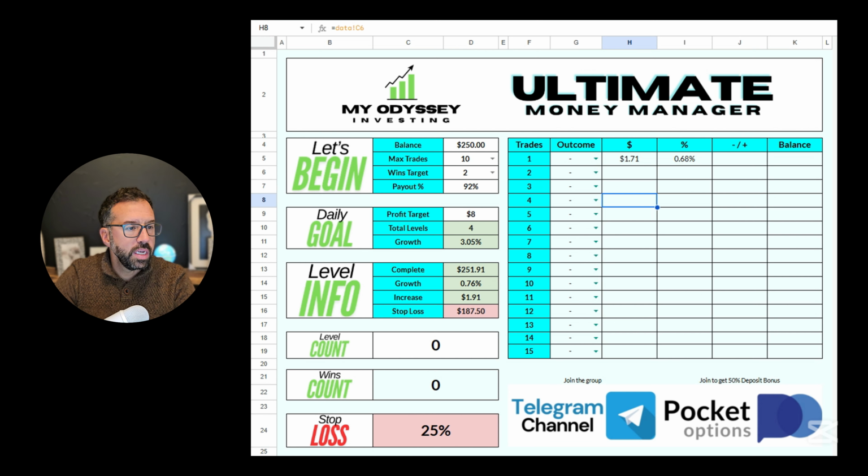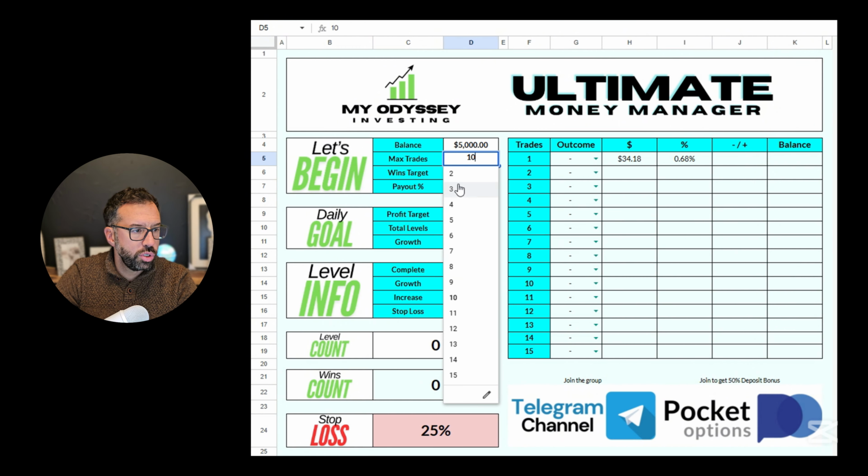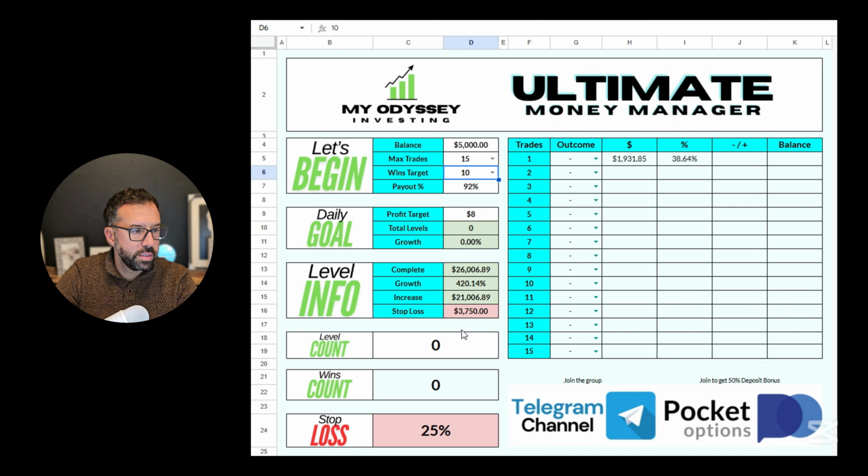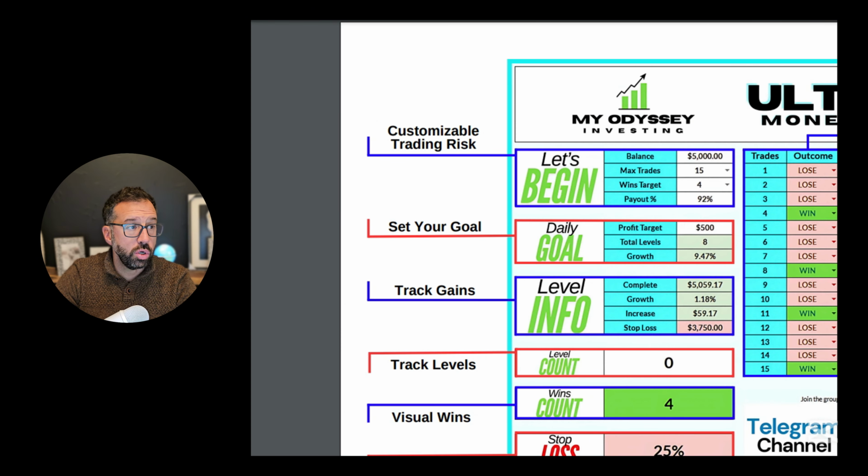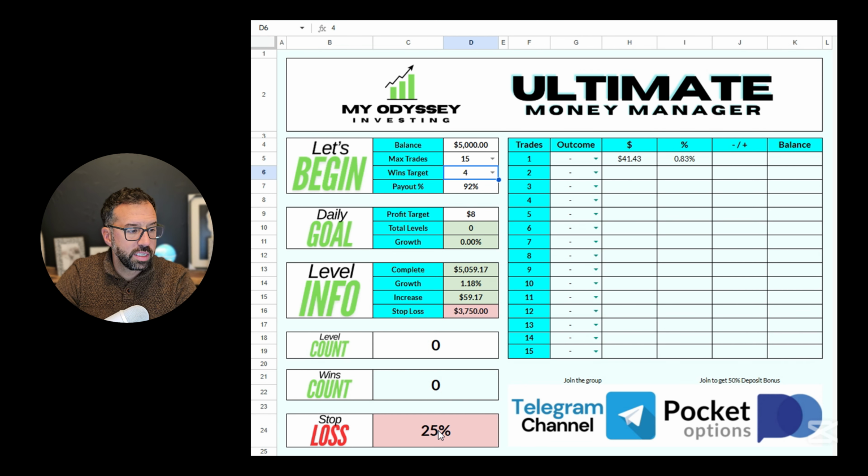All right. Let's put this together live. Here is my account balance. We can change this to whatever denomination we want. Let's use the same as the PDF that we looked at. Remember I told you 2 trades to 15. Well, we're going to choose 15, 1 to 10. You're going to win 10 out of 15. This is what this is saying: 2 out of 15, 4 out of 15. This is going to mirror what we just did. So I'm going to show you live how this works. 25% stop loss.